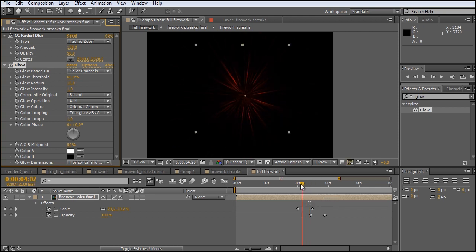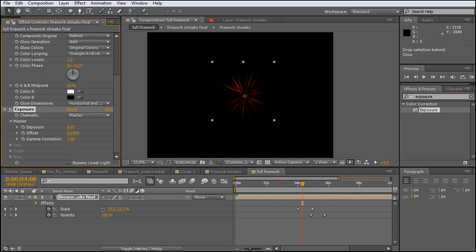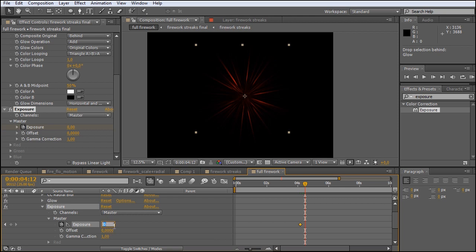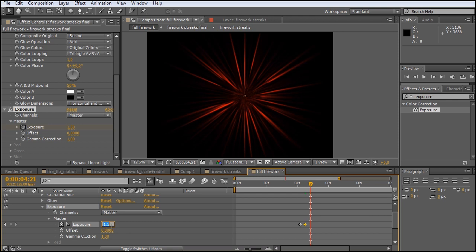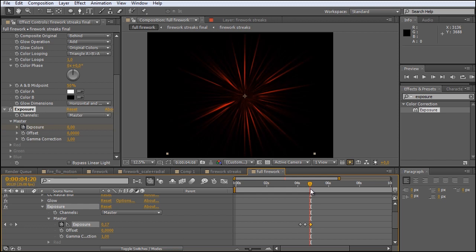Another thing which I did was I brought out the exposure and I just keyframed the exposure from the beginning of the explosion. Go into the master exposure, set a keyframe, make it 0, go forward a few frames, bring it up to let's say 1.5, go forward a few frames and bring it back to 0. It gives it more the feel of the explosion.